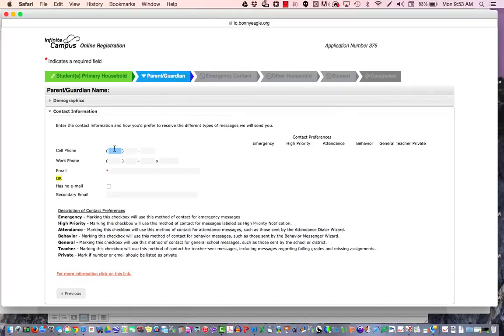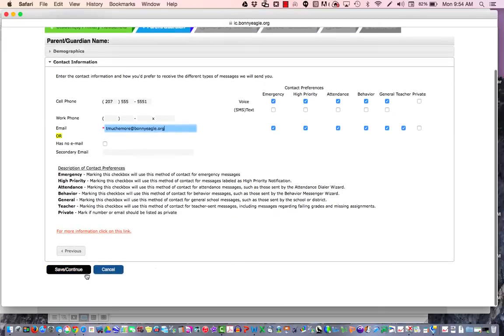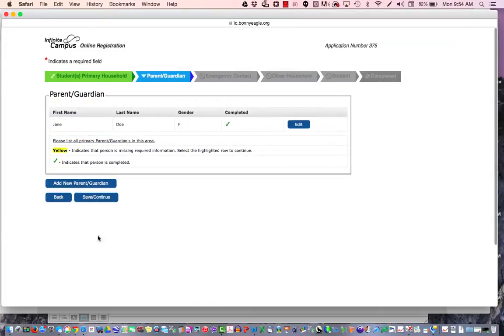The contact information, please enter the cell or work phone number, email address where you can be contacted during the day. If you don't have an email address, just choose the Has No Email checkbox. If you have two email addresses you want noted, please put the main one in here and then the secondary one here. And then choose Save and Continue.